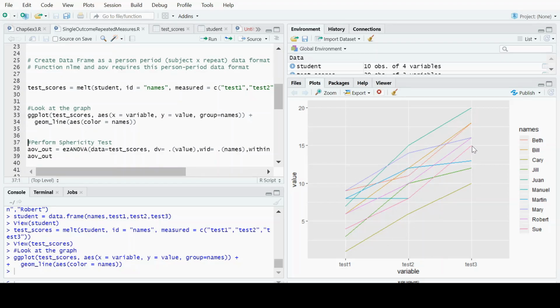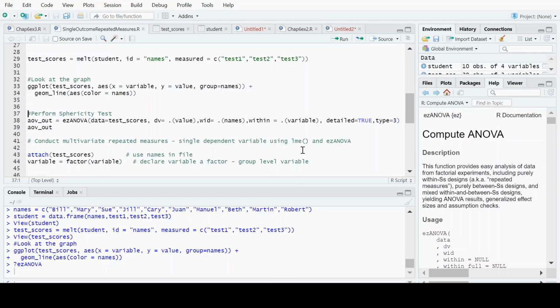So as we can see from this graph, we can see with our naked eye that it seems like the students' test scores are increasing from low to high between the time points of test 1 and test 3. But is this increase statistically significant? This is the question that we need to test. We need to test using linear mixed effect models.